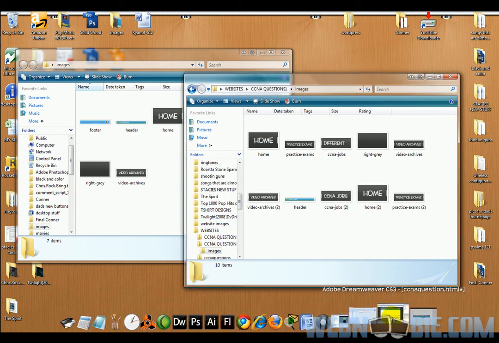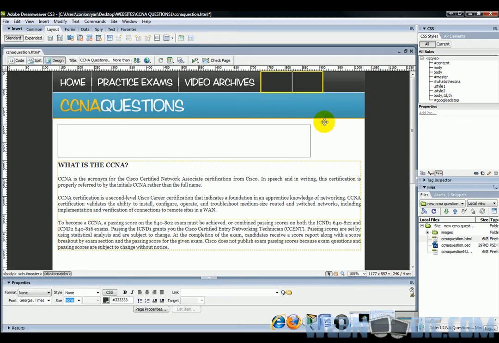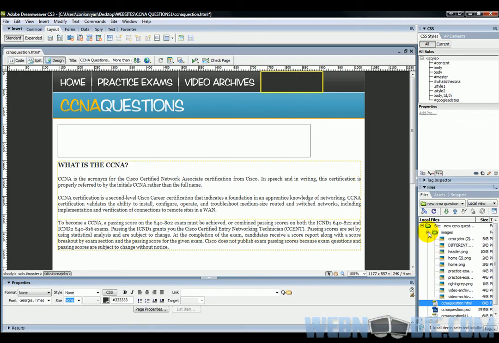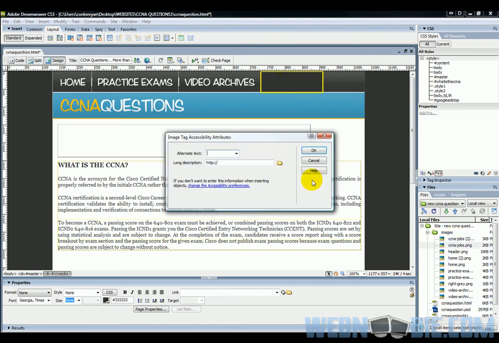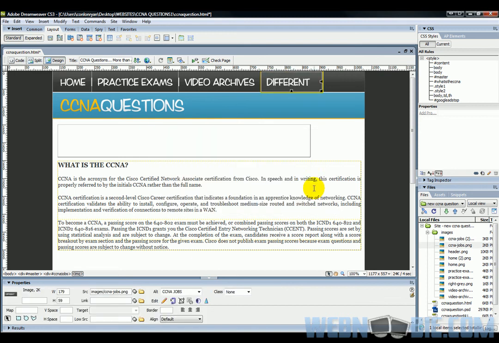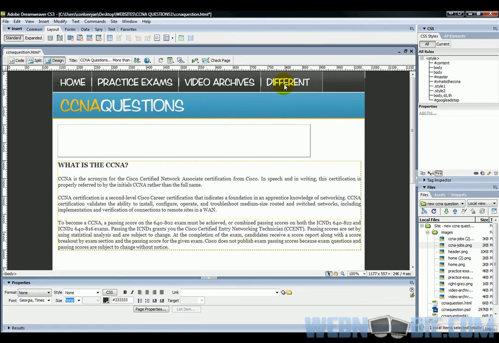Go back into my Dreamweaver. Go to my images. Refresh it. Now it says ccnajobs.png. Drag that into my spot here. Put some alternate text. It says different there again. Now, the easiest way to do this, I'm going to change this back to CCNA Jobs now.